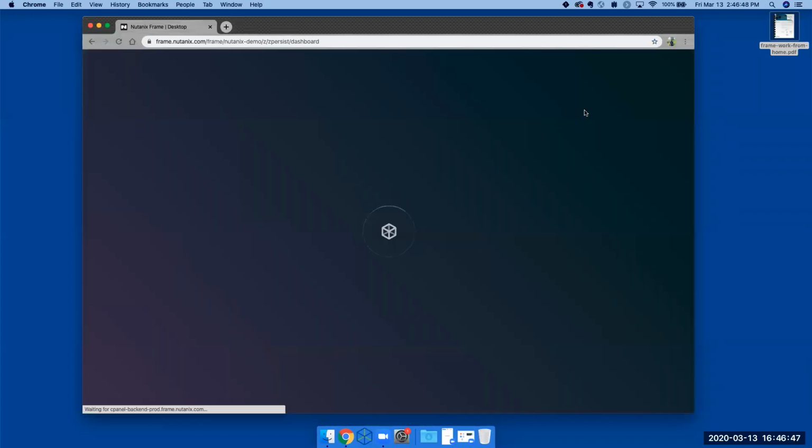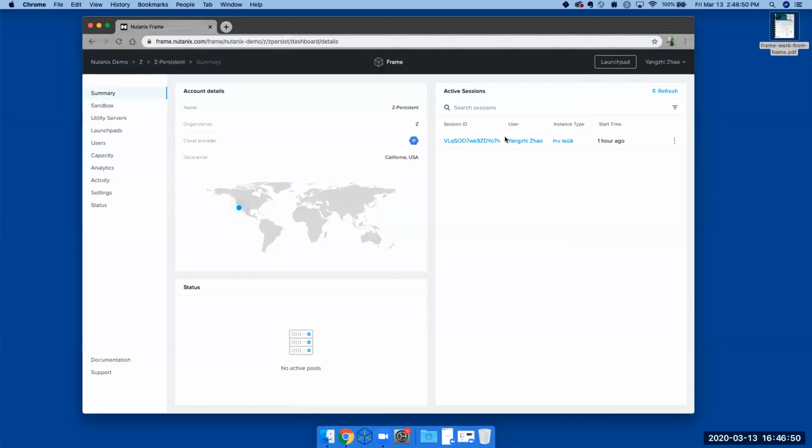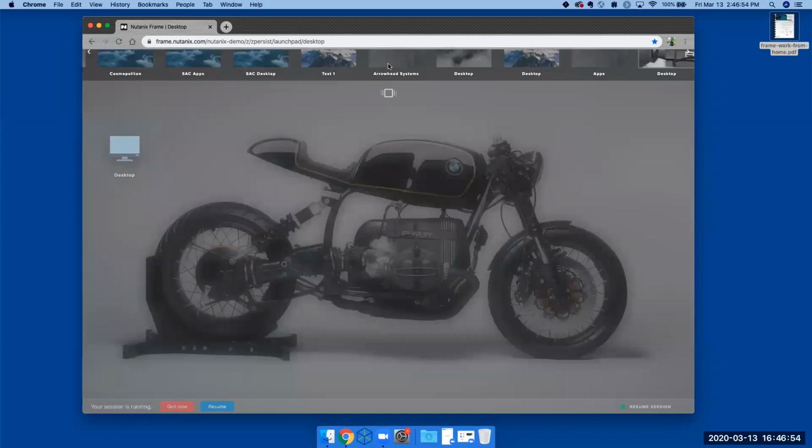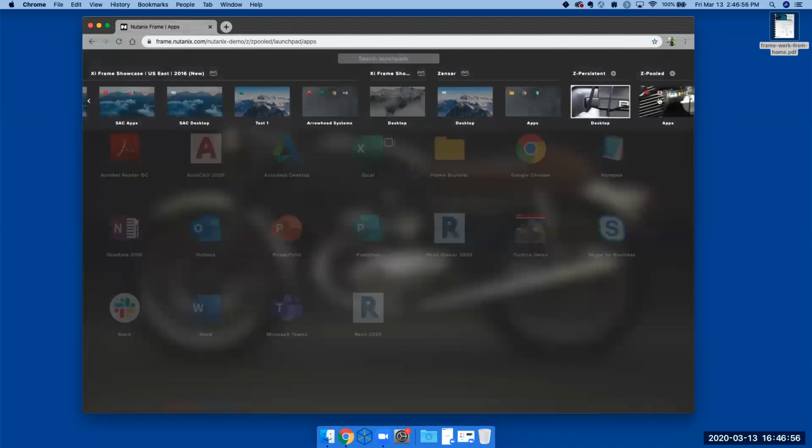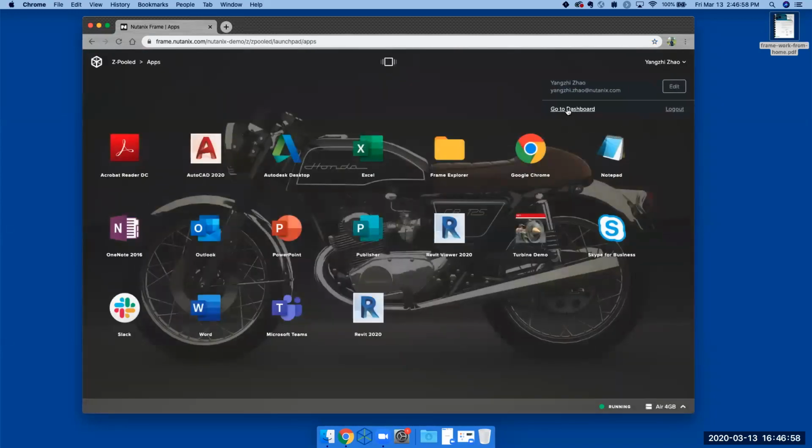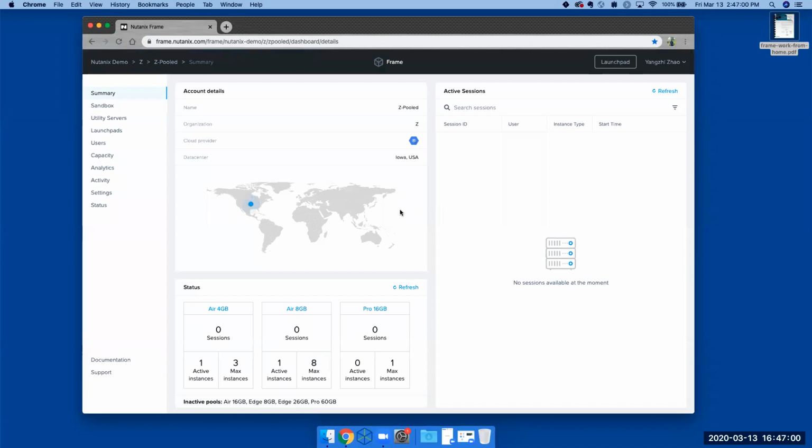This basically will take me into the control plane at the account level, right? And if I wanted to go back, I simply click on Launchpad. I'm back where I am, right? So if I were to go back to my dashboard, this is basically the control plane at the account level. So that three-tier hierarchy: customer, which is Nutanix demo in this case, Z, which is my organization, and then Z pooled is the name of the account. So every account in your overall environment will have its own dashboard associated with it.